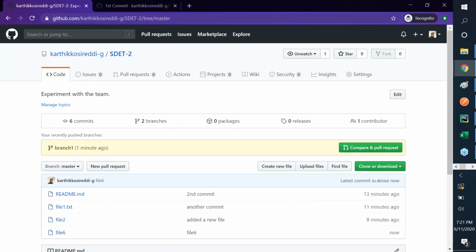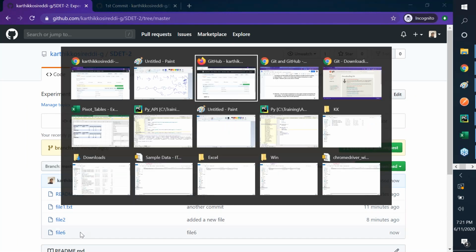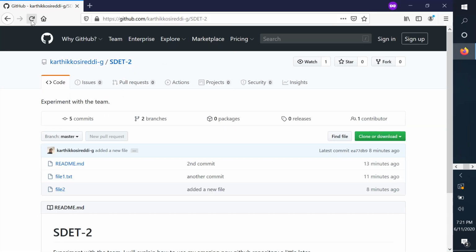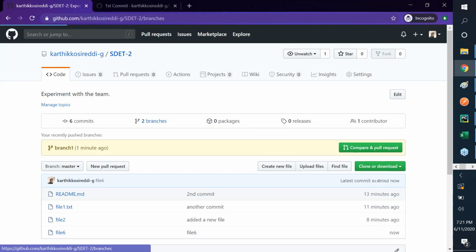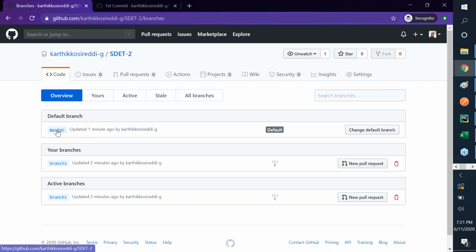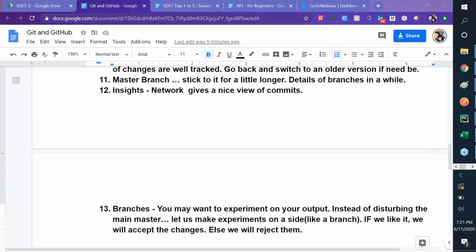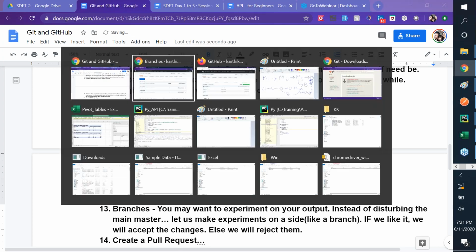How do I see that? See, file 1, file 2, file 6 are there in the master. Private Firefox window, I'll see file 1, file 2, file 6. Now if you go to the 2 branches here, you will see there's a master branch and there is a branch 1. That is the only one that we created. Once you create a branch team, create a pull request. This is a very interesting thing.